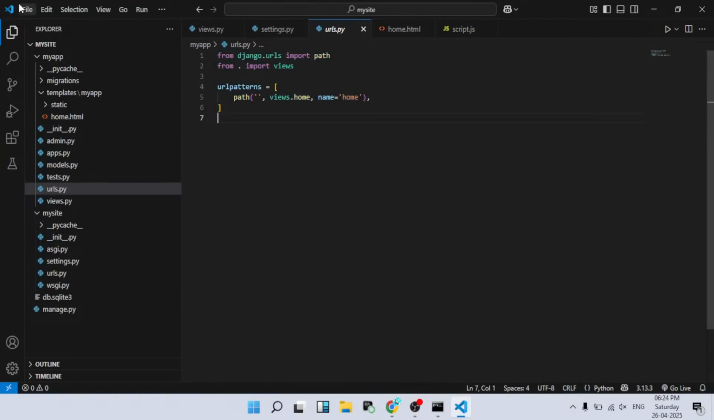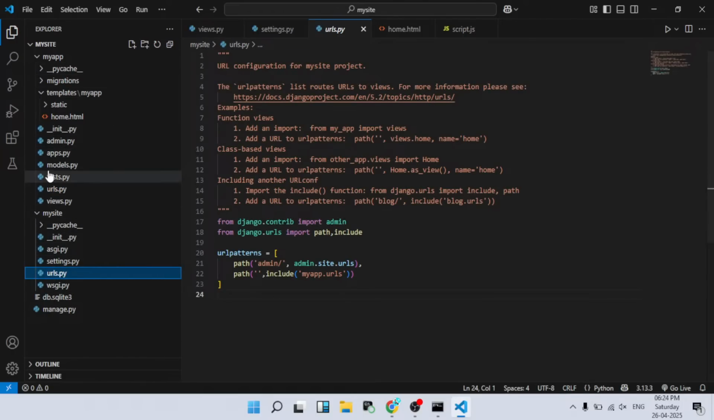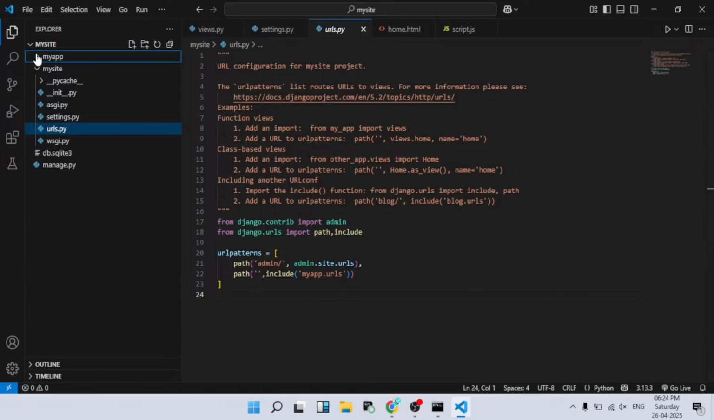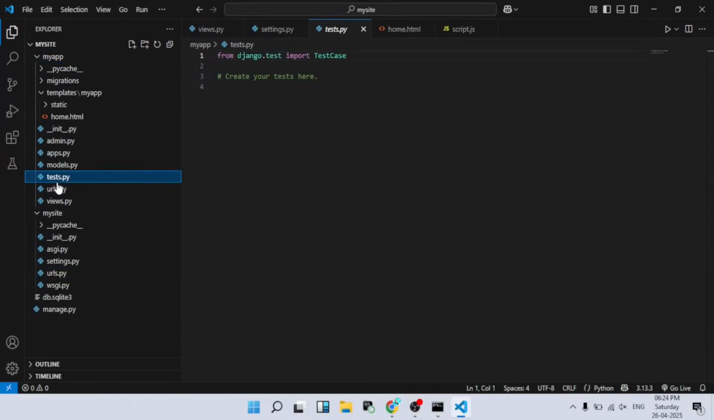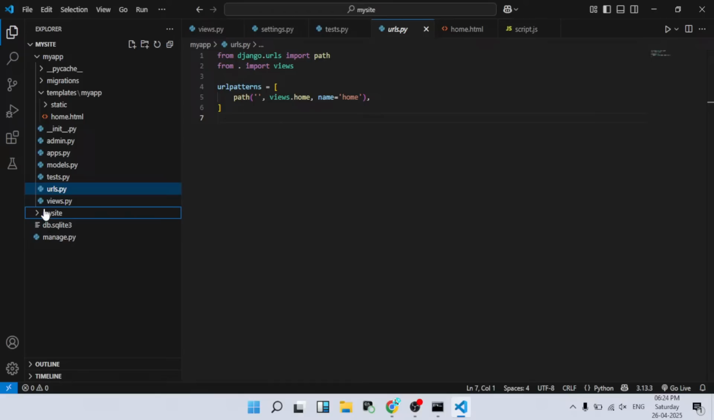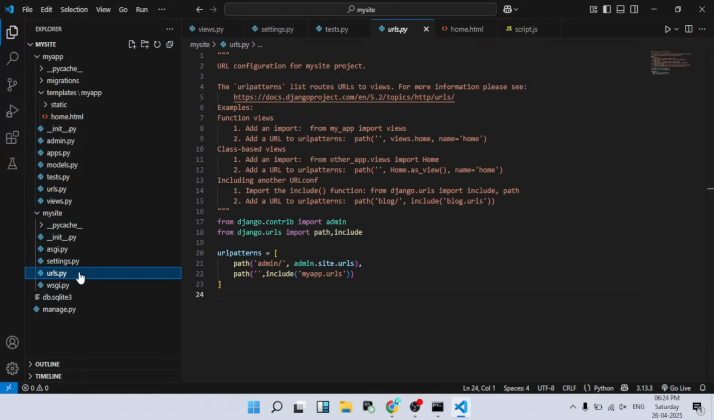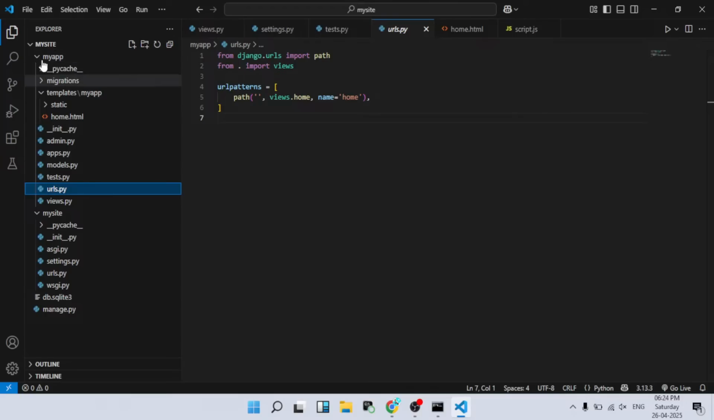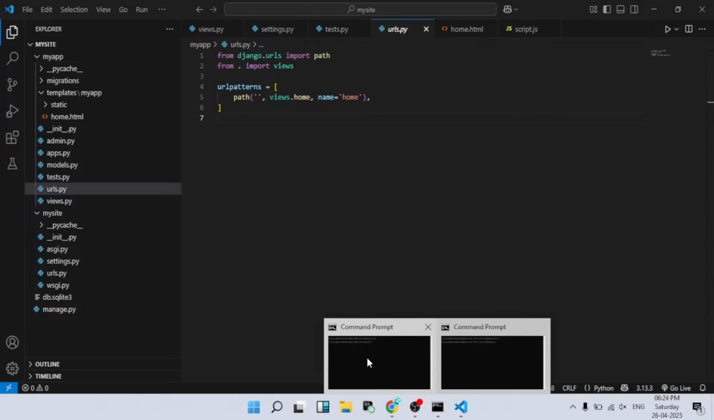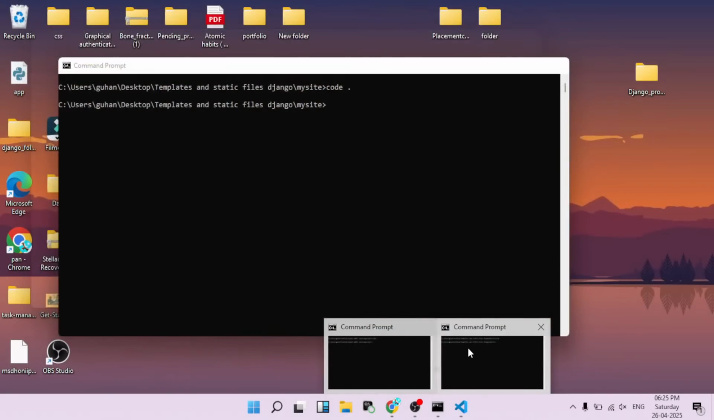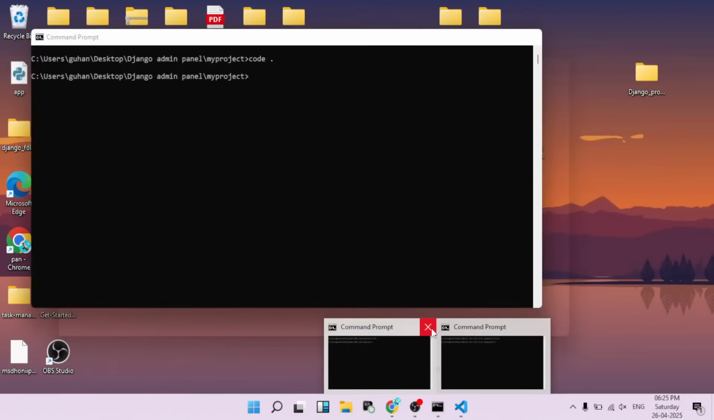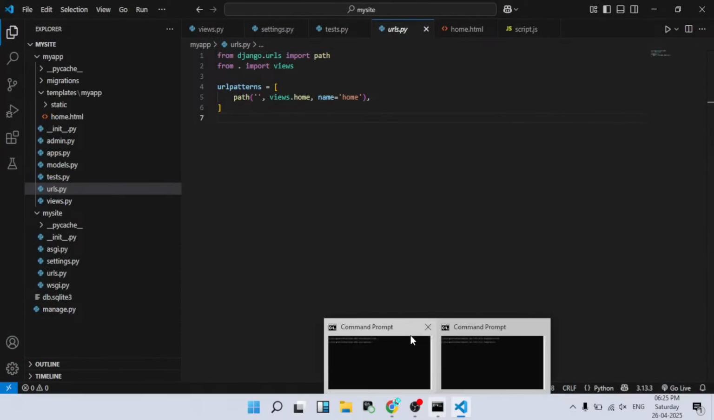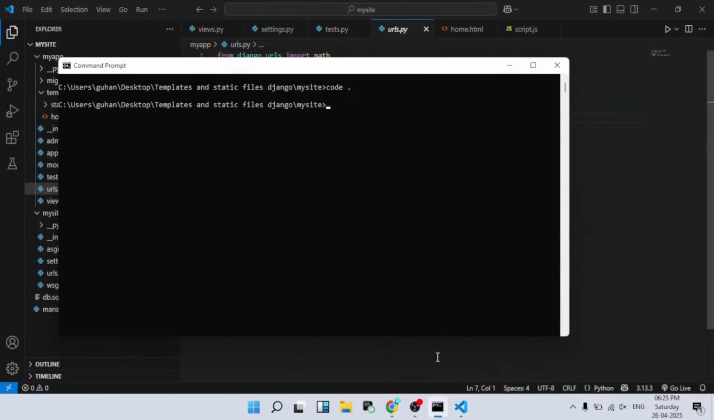Basically these are the files we have. This is our app directory, and this is our site project directory. In both of them we have a urls.py file. Here in the app directory we have a urls.py, and in the site project directory we also have a urls.py. Whenever we create a new app, I'm creating a new app now. I already have my project, my site, this is this file.